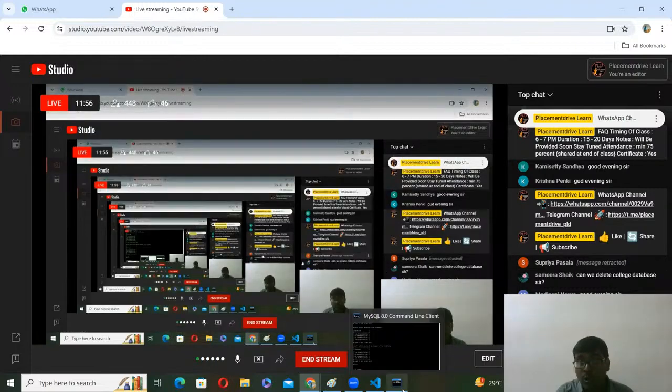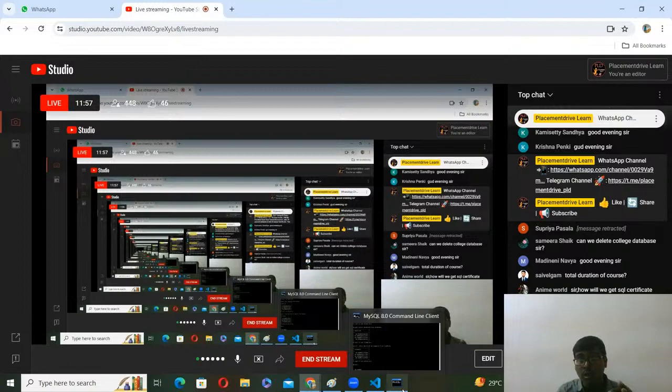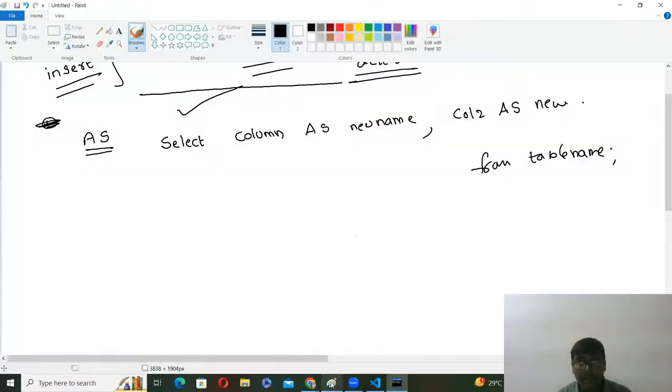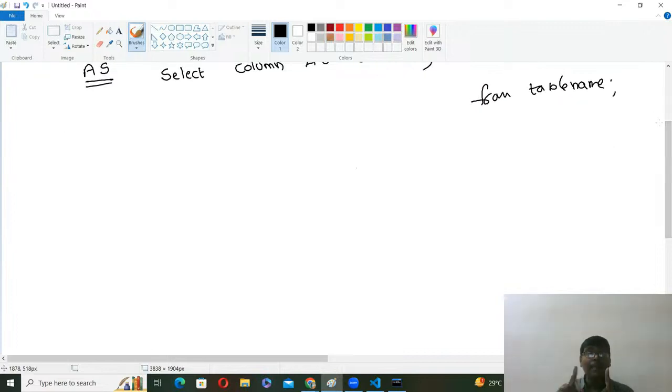Now move to the next one. The most important thing is update. Update is there, alter is there. Now our aim is first update, followed by alter. Update: the name specifies we are updating the table. We are updating the data present in the table.